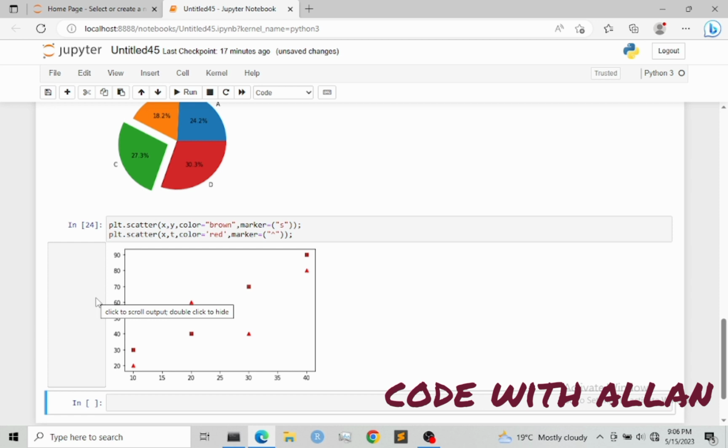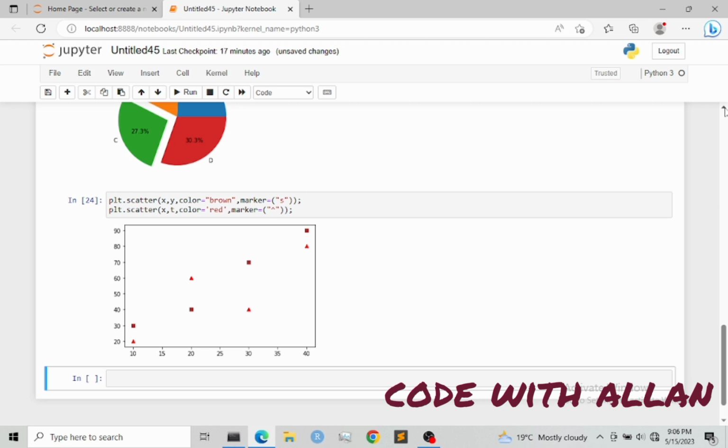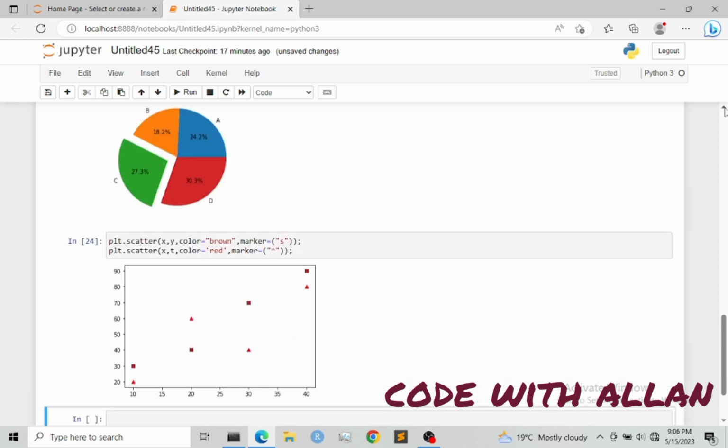So guys, that is it for today. Tomorrow, or the day after tomorrow, I'm going to upload a video on how to plot more graphs using matplotlib and also Seaborn.